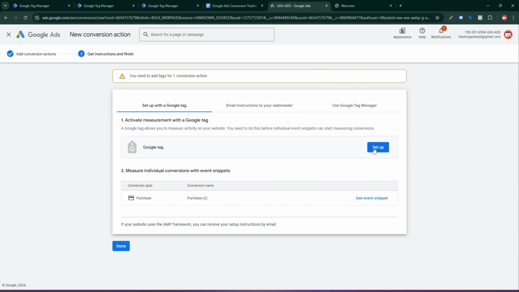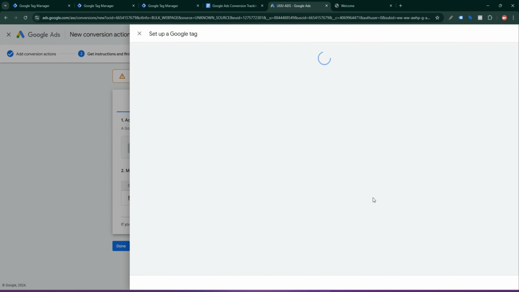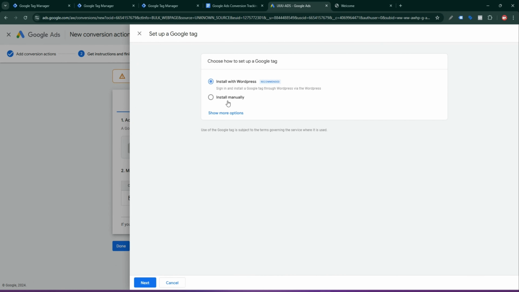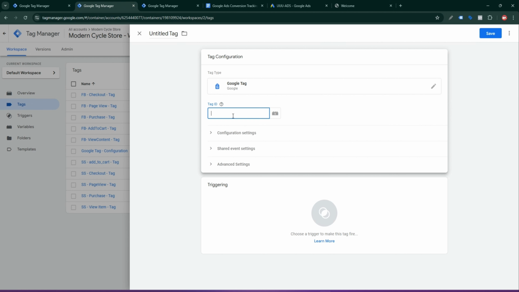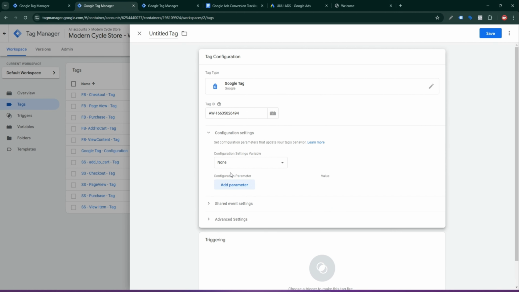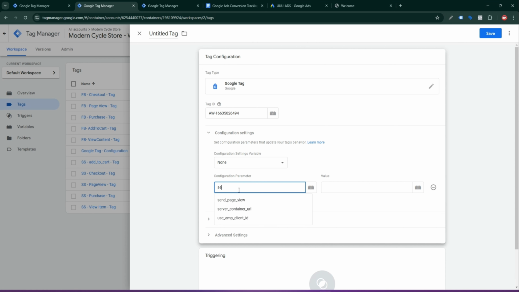I need to set up Google Tags. So click on setup or click see event snippet. Click on manually, then click this ID. Copy this ID, then go back to your Google Tag Manager web container. Then we need a server container. So we need a server container URL.